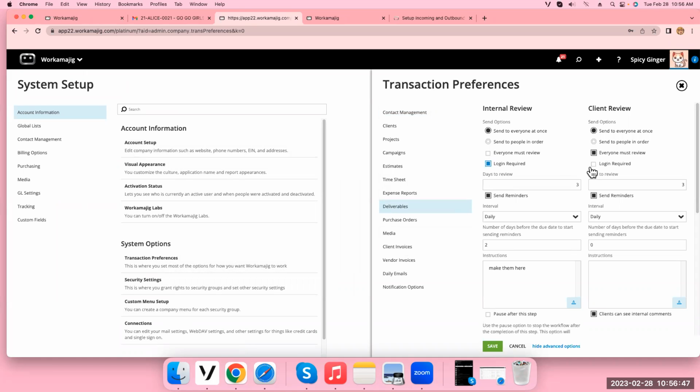So if you have this, really important in the transaction preference, if you do not have this checked and you send an email to someone, they could definitely open the email and be in as you, and you never want that to happen because that's confusing.